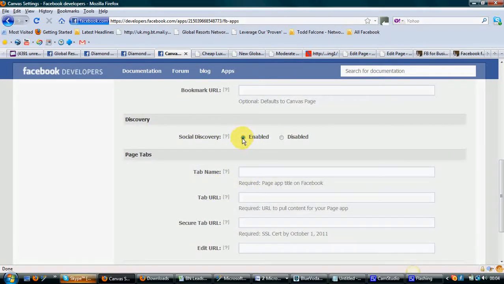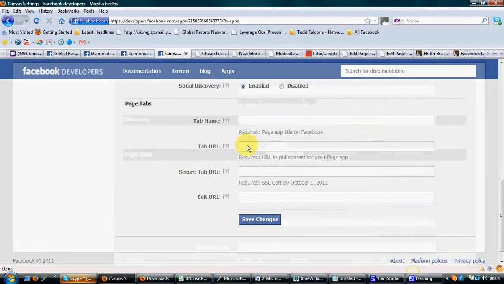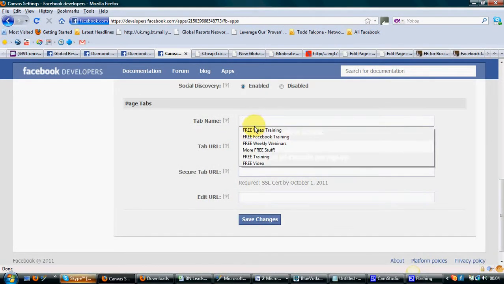So social discovery, just leave that as enabled. I'm not actually sure what that does, but just leave that as enabled. I've never had any issues with that. Now the tab name, this is important. This is what you're going to call the page when it shows up there. So this is what your prospects are going to see.